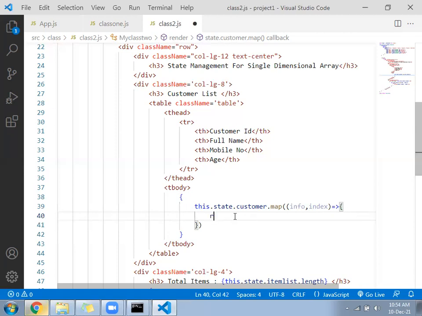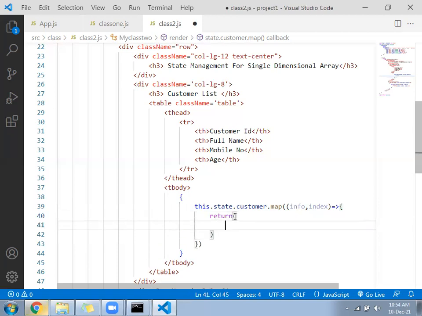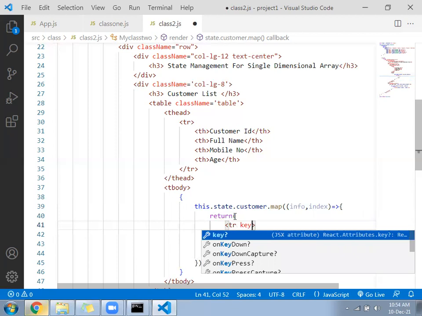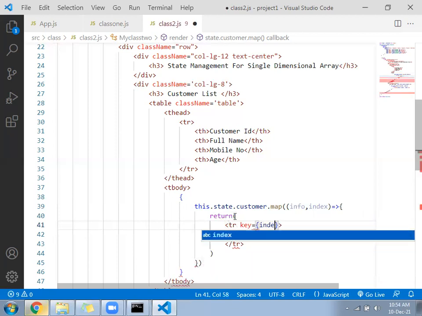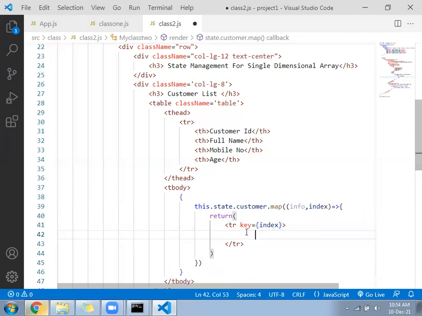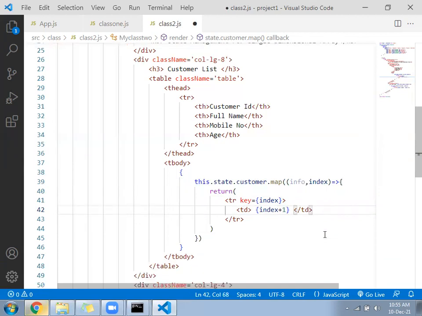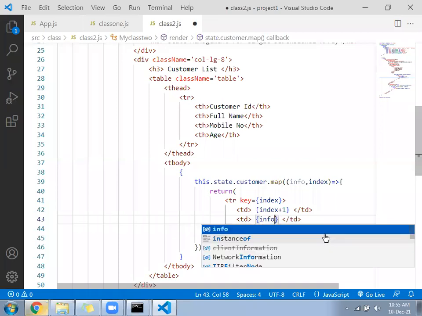Return a tr with key equal to index again. The td will follow: index plus 1. The next td will be info.name, because info is holding the individual customer details. Info.name.